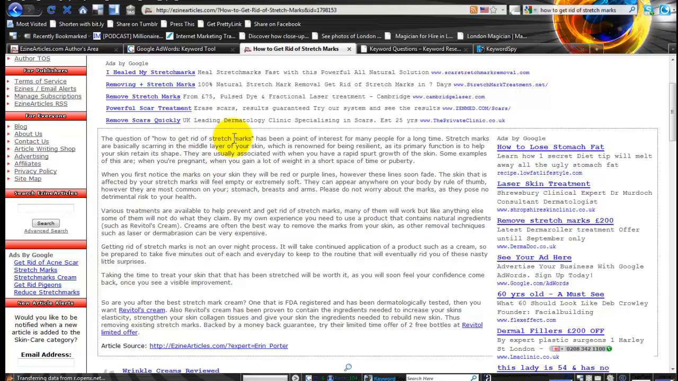And they've done it in the first sentence, which is a very important thing to do, so make sure you've done that. And also further throughout the rest of the text, it says get rid of stretch marks again there. They've put it a couple of times, so it's a keyword-rich article, but it's still providing information for people. And then at the bottom here is the resource box, which I'm going to talk to you about in the next video.